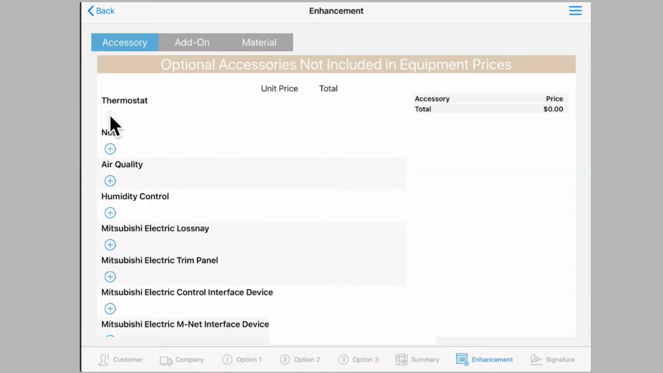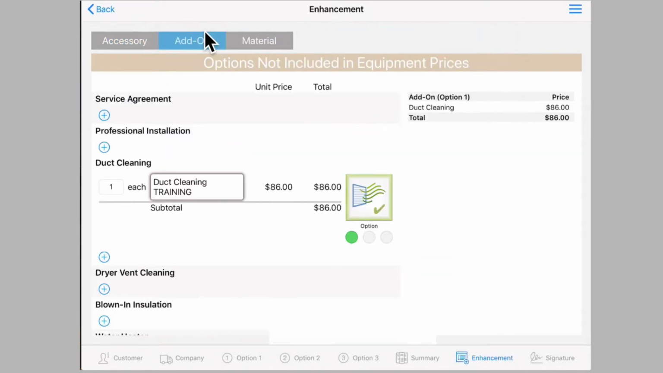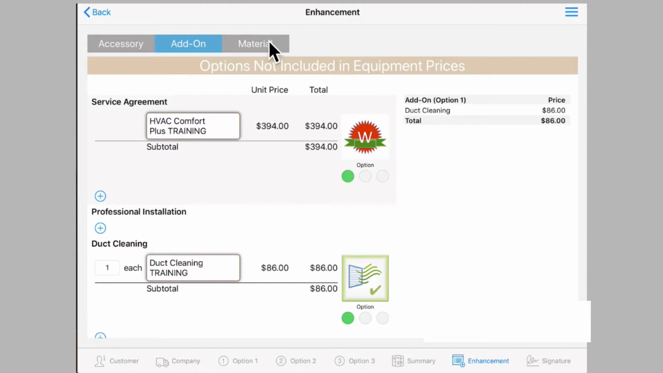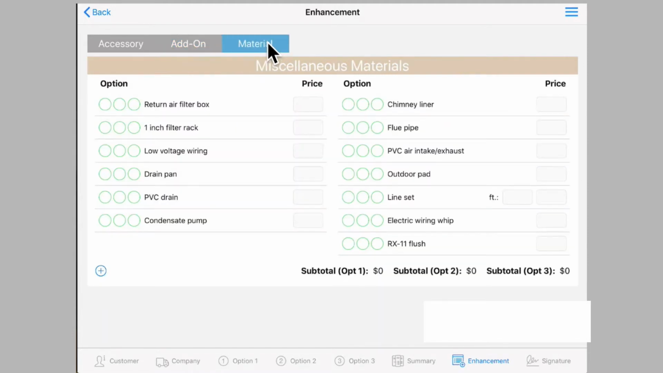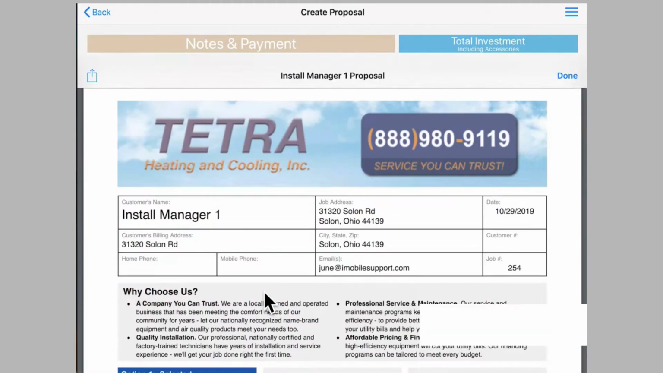On the Enhancements tab, I'll select a thermostat and add-ons. I'll select a service agreement. And then in the Materials tab, I'm simply going to select the items that I want the customer to know are included in the sale price. I would expect these items to be added at no cost, since they are common install materials that you have probably selected with the install manager. I'm going to go ahead, select option 1, and take a look at the quote.